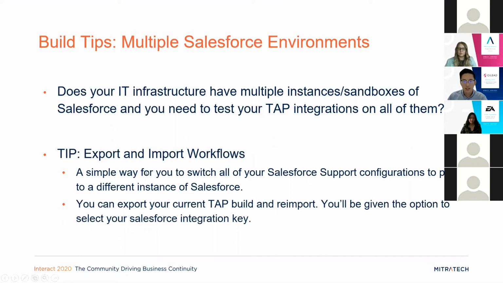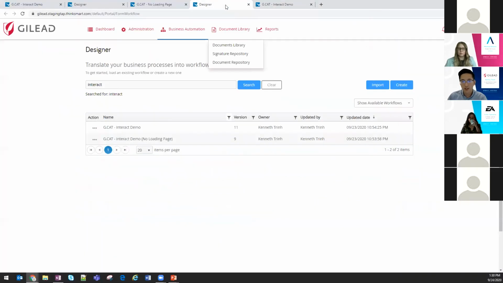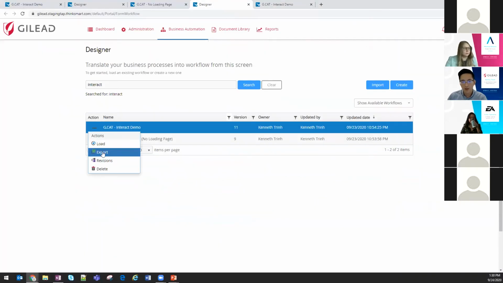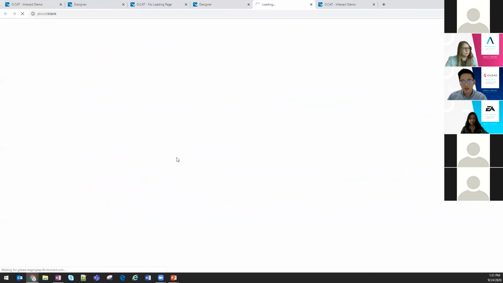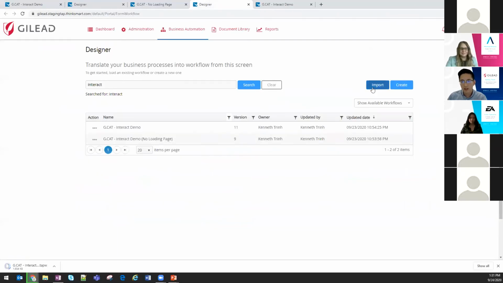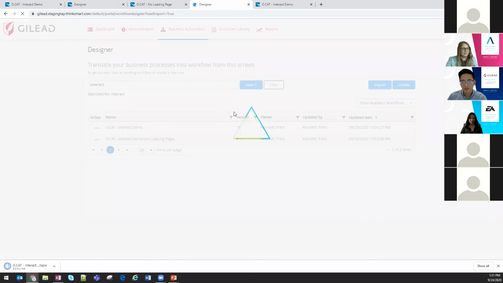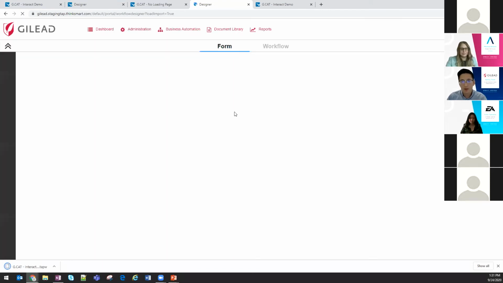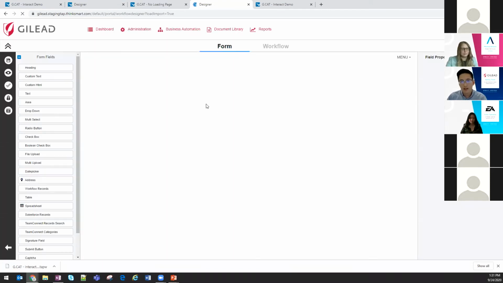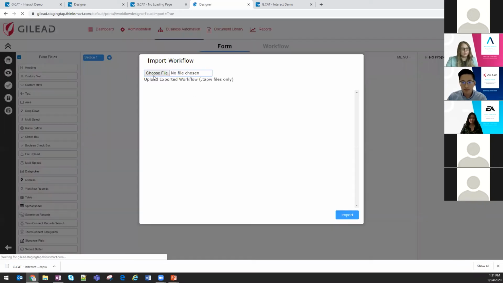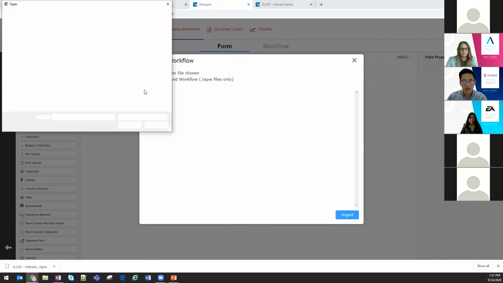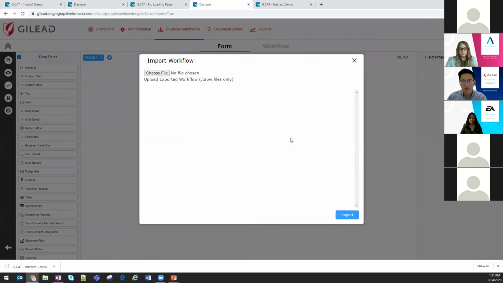One quick and easy way that we found to change it is to export your workflow and re-import that. Tap actually gives you a great option to change your Salesforce keys. So I'm just exporting here and then importing that same workflow. And you can see once it pops up that I can change it at the bottom. So here I'm going to go ahead and select the Interact demo.